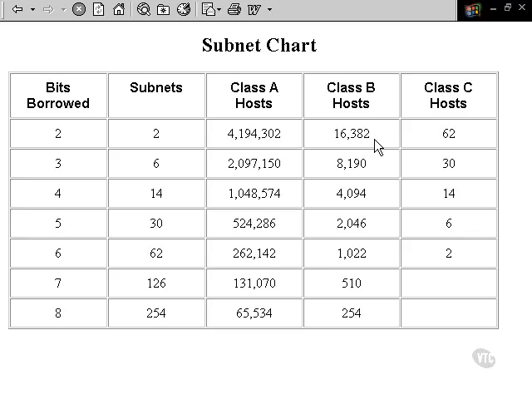Class C, you start out with 254 possibilities. When you remove 2 bits, you have 62 left. You can see, as we borrow more bits, our subnets increase, but our hosts decrease.